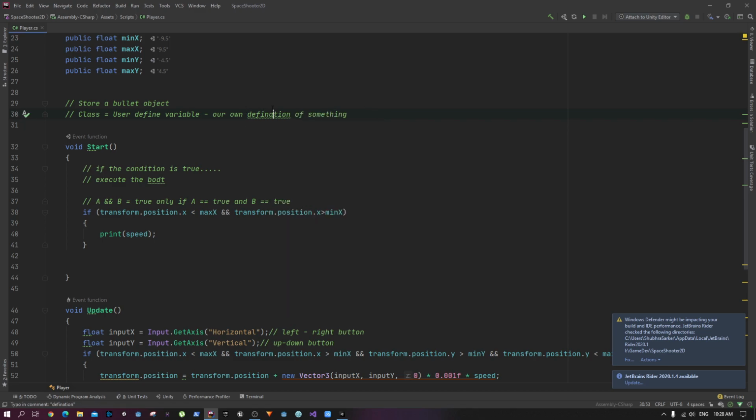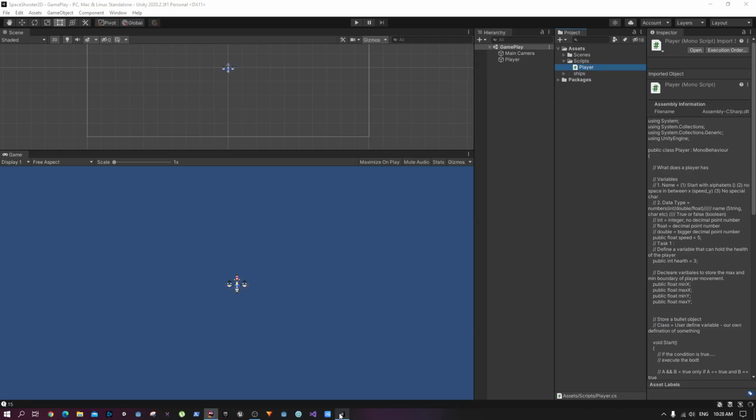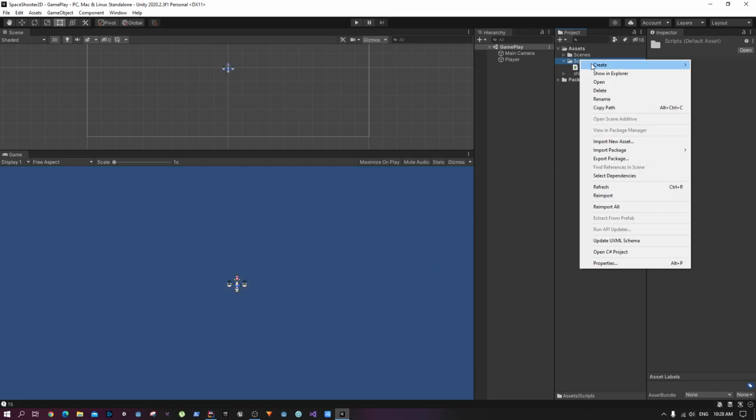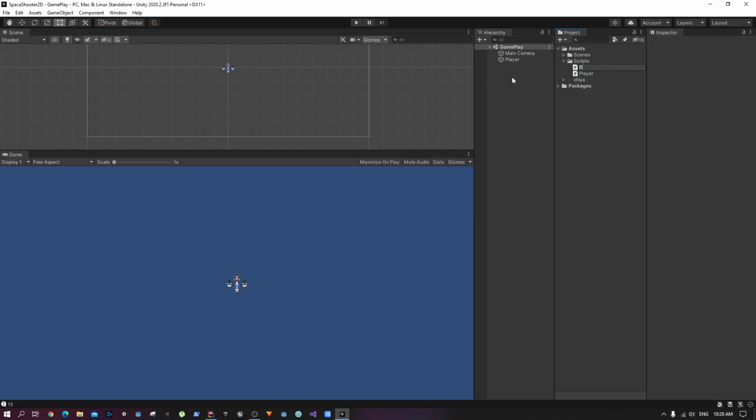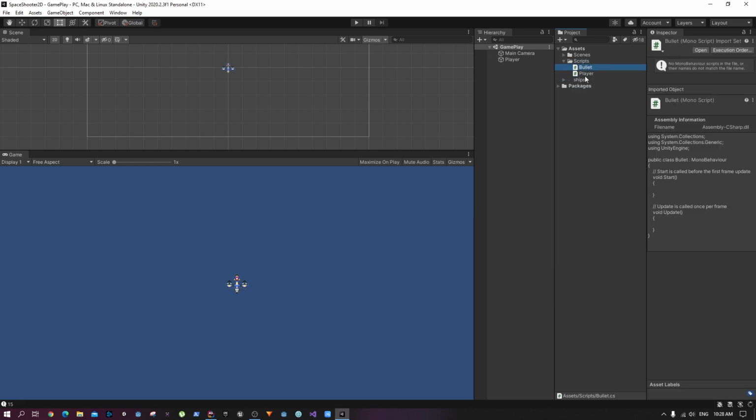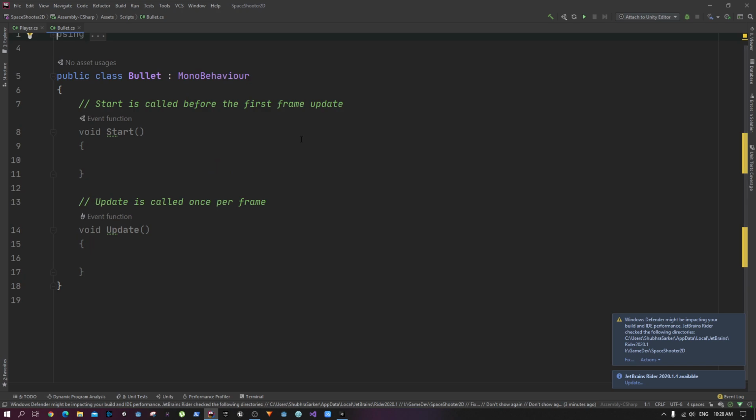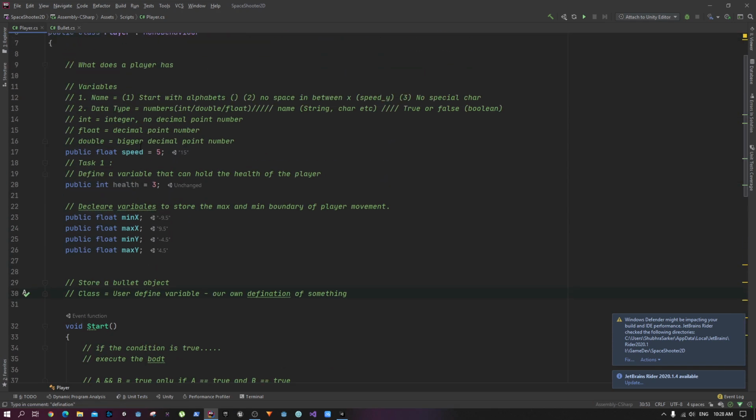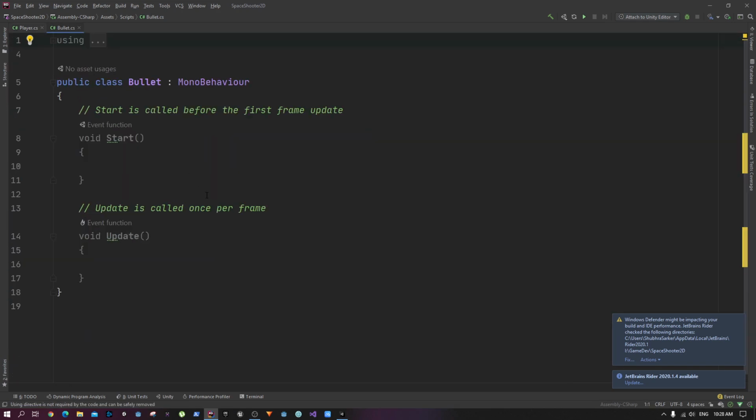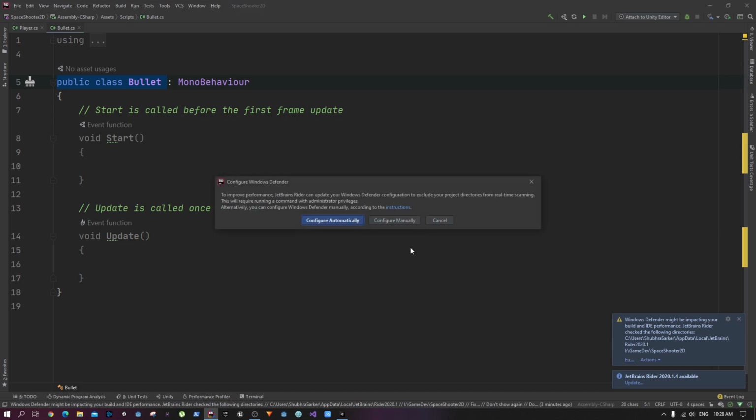All right, so if that's the case, let's go back to Unity and create a bullet class. So right click, create C# script, and now we can create a bullet. And if I go back in my script, we can see we have another class like the player. Now we have something called Bullet. So now we have a user defined variable that we have created by ourselves.